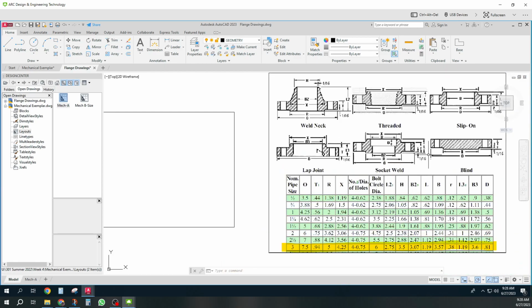But if I want something that I can just pull in that's the right size as a block and use in my drawing, I have to redraw this. And so we're going to do that. We're going to do a slip-on flange, which you see right here. We're going to do a lap joint flange. So that's where you slide it in and you weld it.